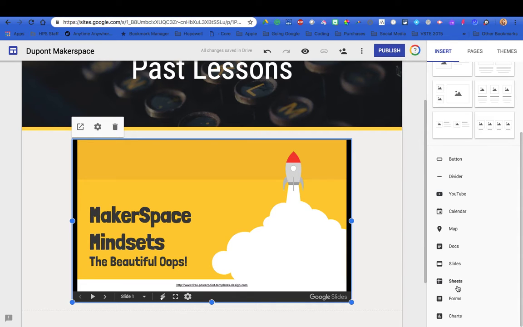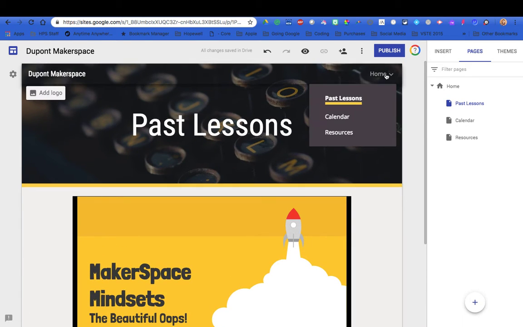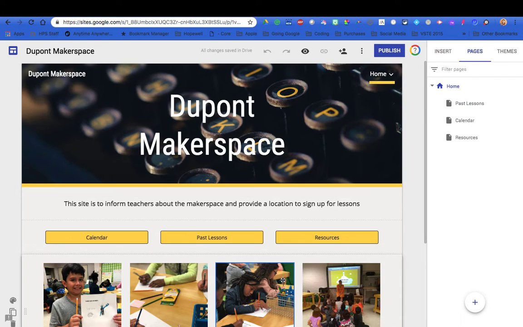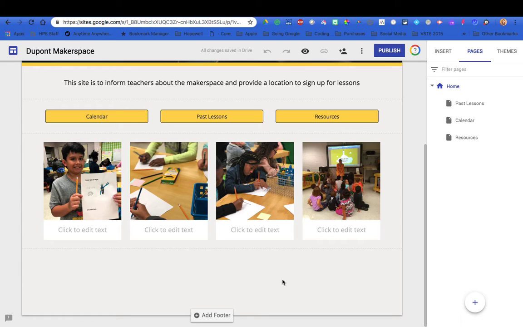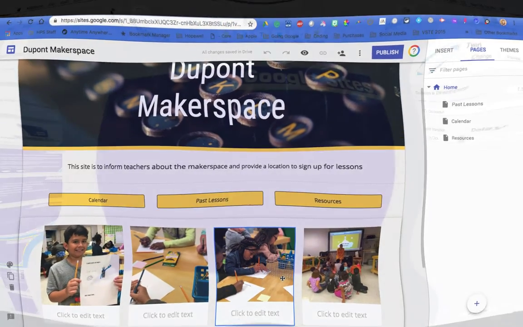This works also for sheets, forms, slides, docs, YouTube videos, just the same way you'd insert a YouTube video into a Google slide. It's the same for using it in Google Sites. So if you're on a page and you've chosen, you have the home button, and then you have the drop down here. So then that will take you back to the other pages without having to add a button, unless you choose to do so.